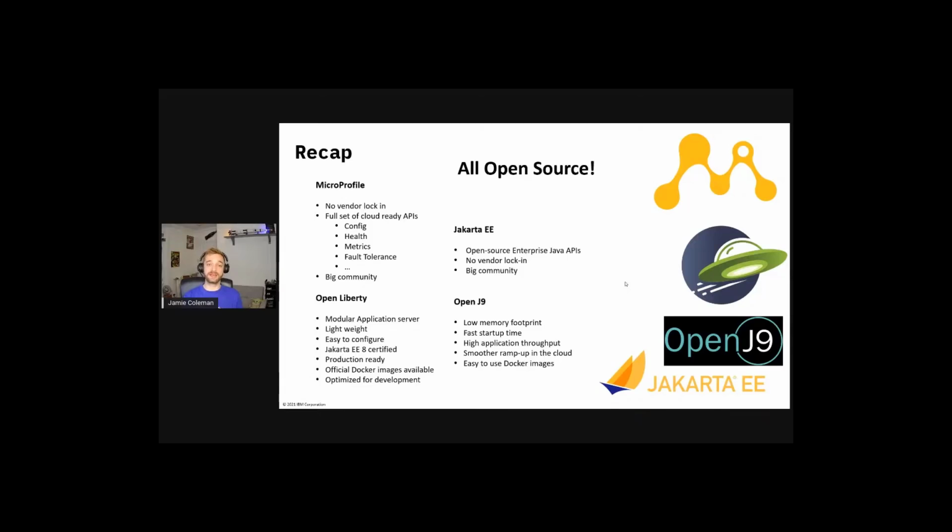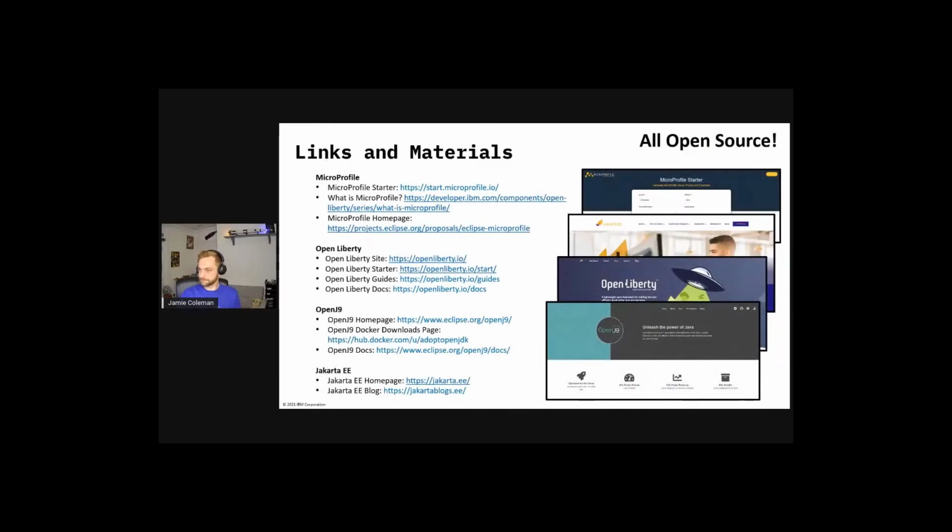Jakarta EE is really the backbone of all this. It's open source, like I mentioned, really built for enterprise Java APIs, but for cloud-native architecture. There's no vendor lock-in, so you can go to loads of people, and it's got a massive community. Of course, you've got the existing Java EE community on top of all this new community that's come to life because it's now open source. And of course, all built and running on top of the OpenJ9 JVM, which was really built and designed to be a cloud-native JVM. There's lots of different links here to get started.